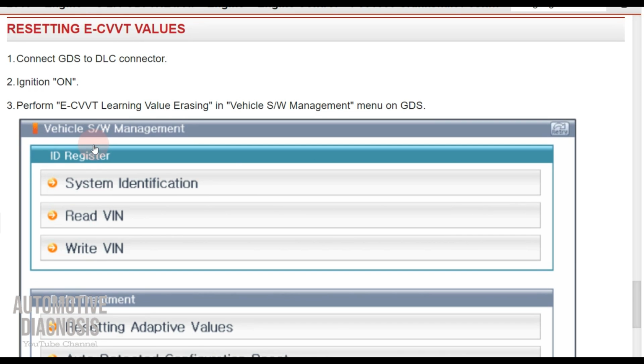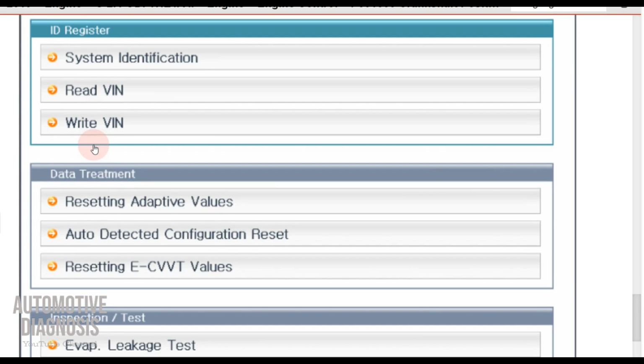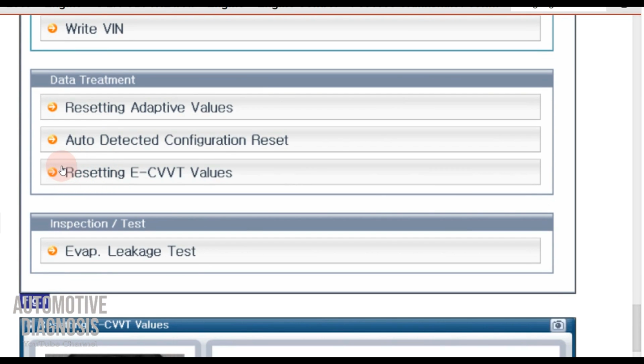So if you are using any sort of universal scan tool, you just need to connect your scan tool. In the system selection, you need to select the engine, and after connecting to the engine, you see different items. One of them is special function. So if you open the special function, you have one option for resetting eCVVT values.